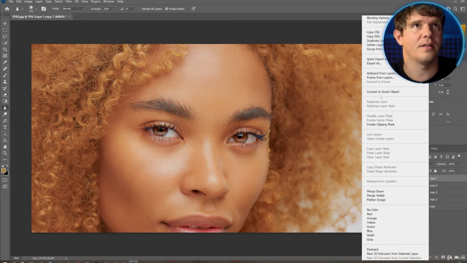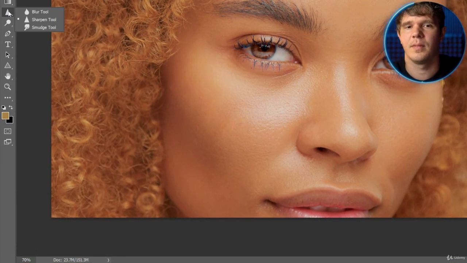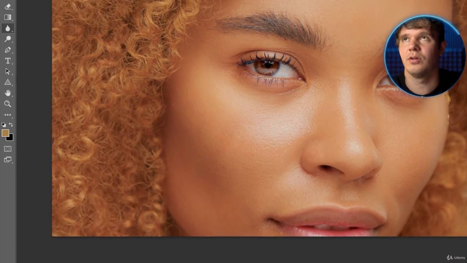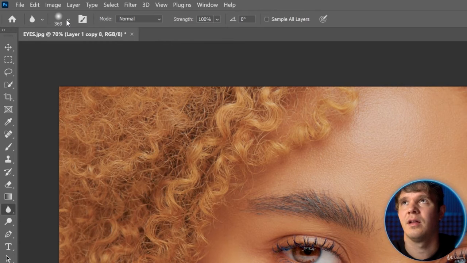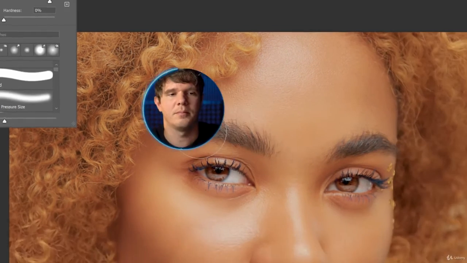So now I'm going to right click on the layer, duplicate again, and do a new layer. And this time instead of sharpen, I'm going to blur. So right click, blur tool, come up and check my settings. I think I'm going to make the brush a little larger. Strength is at 100, and we'll call that good.